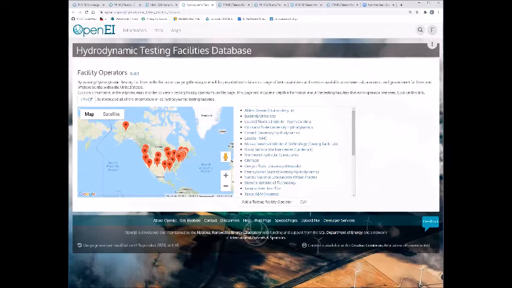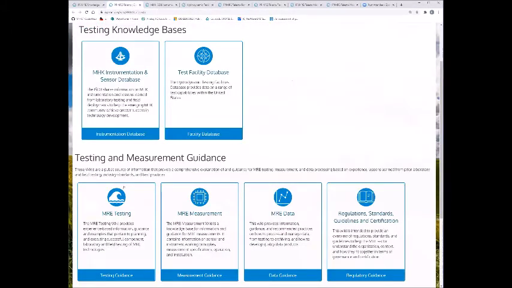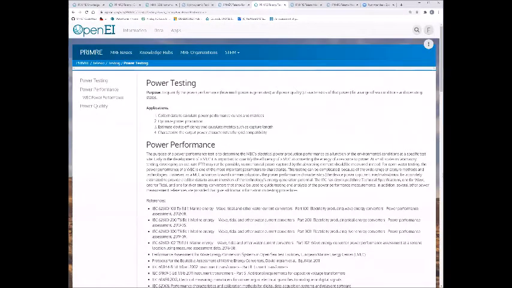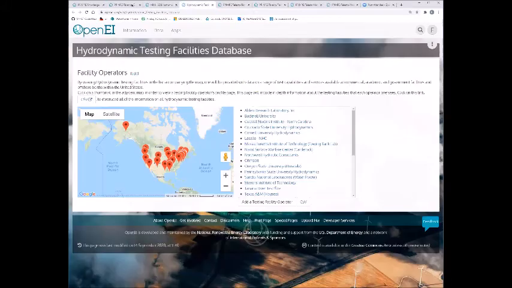So as we move forward, we're going to update these two knowledge bases, and look at how we can improve these and add content to make them more useful to you. With that said, I'm going to move on to the testing and measurement guidance, because there's a lot of information here that I'm having to cover in a short period of time. Sorry, let me click. Okay.